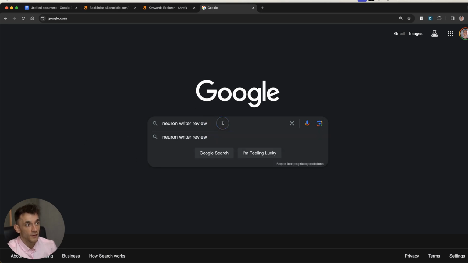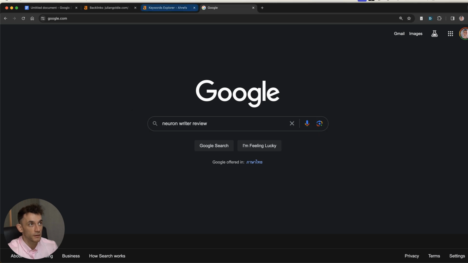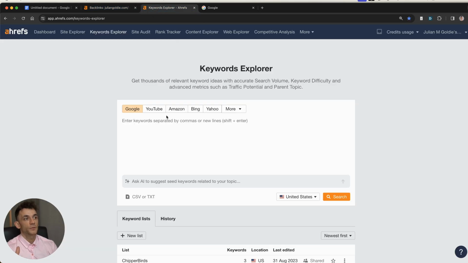And you just do this for any tools that you're using firsthand. You wouldn't do it for tools that you're not using, right? Because if you're not using the tool, you can't really write an unbiased review. But from there, you would just find the keywords you want to rank for any sort of keyword.